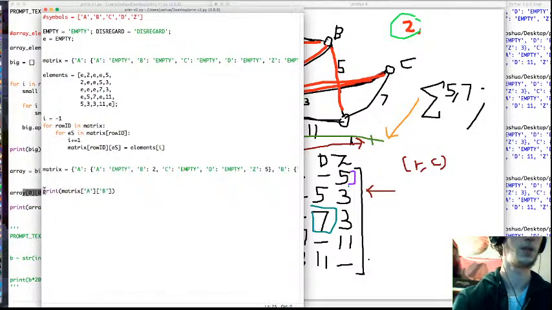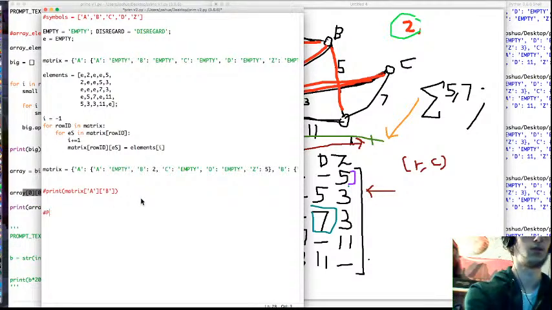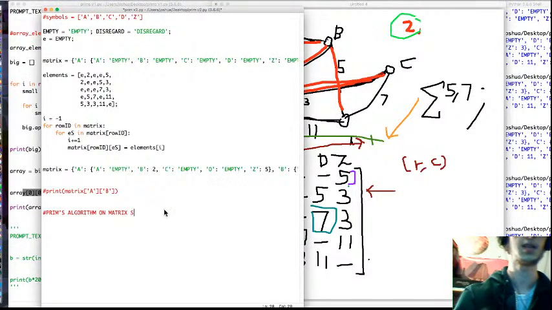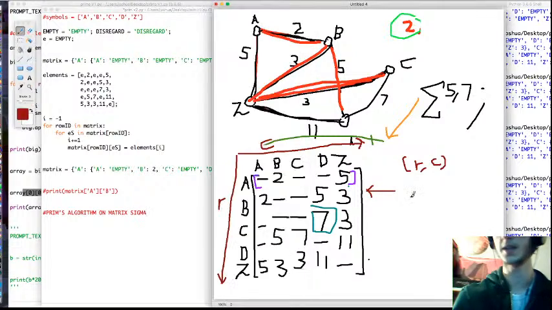All right, let's comment out that. We don't need that. Prim's algorithm on matrix. What do we name this? Oh, we can call it Sigma here. Matrix Sigma. We're officially naming it Matrix Sigma. I hope you're happy, Zishan.